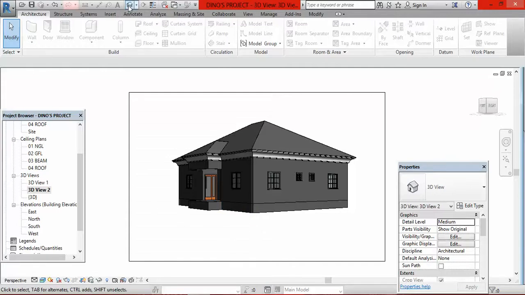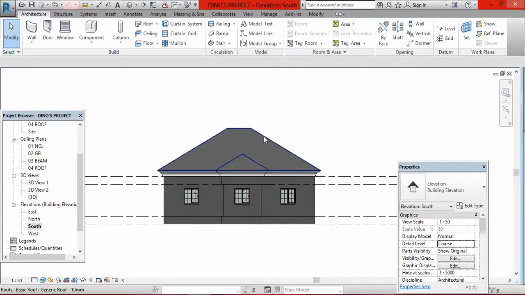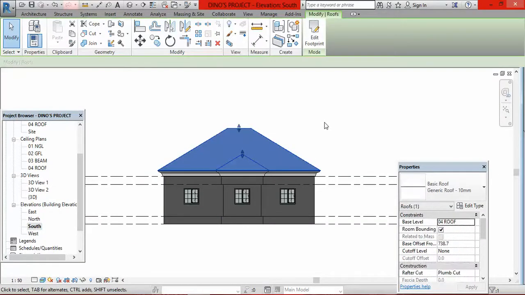You go to front elevation or any elevation for that matter. Click on the roof. Now, this particular exercise, you can do it even in 3D view. You can do it on elevation view. You can even do it on roof plan view, as far as you can highlight the roof. Now, when you click on the roof, you go to properties, scroll down. Under dimension, you see slope.